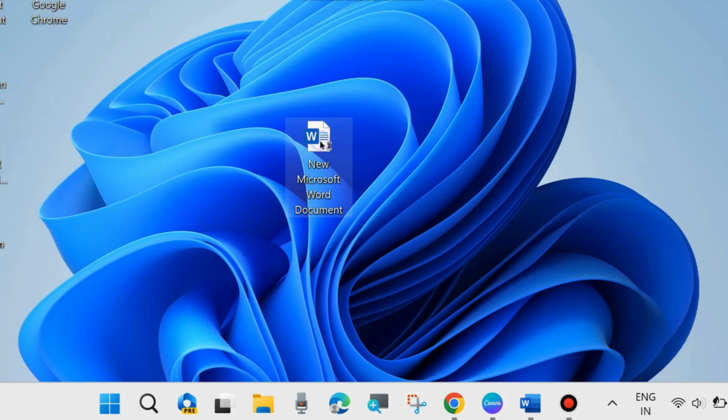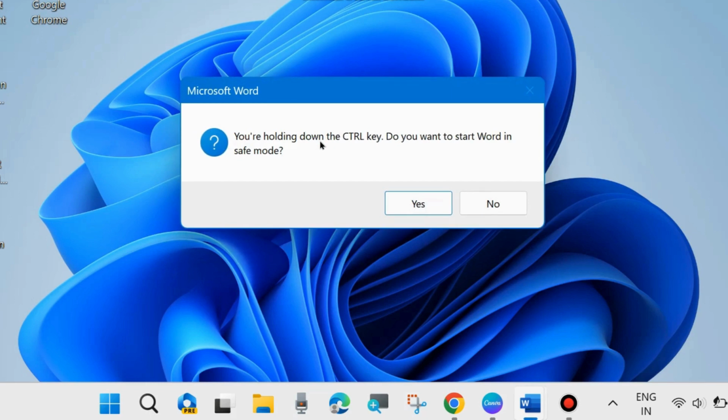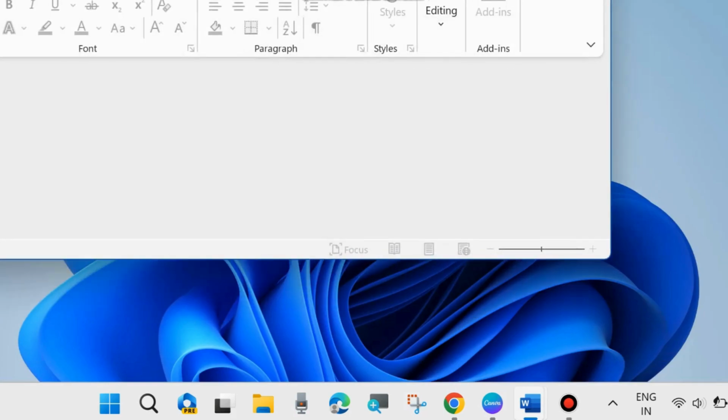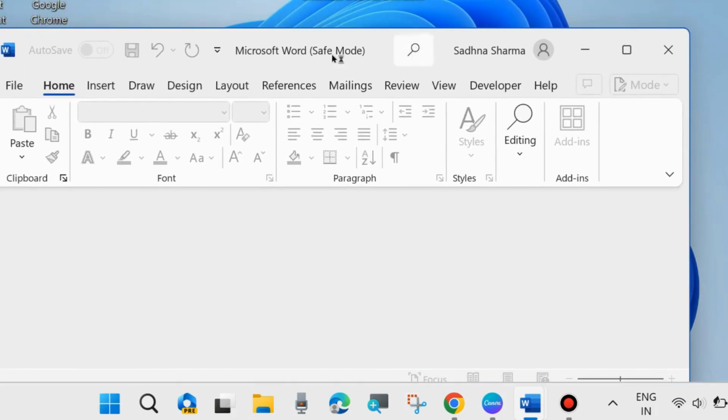A pop-up dialog box will appear: "You are holding down the Control key. Do you want to start Word in safe mode?" Choose Yes. Double click on the Word document while holding the Control key, and your Microsoft Word will open in safe mode.